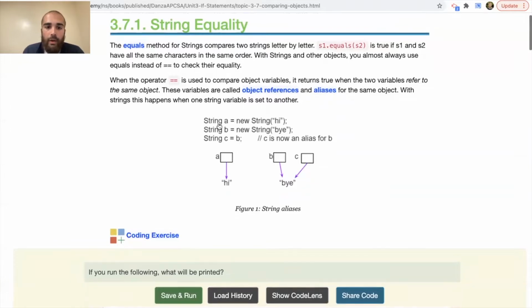And we are creating an object from the string class, and we're going to call it A. It's going to be a new string, and we're passing in hi. Okay, and the same as B, we're going to go ahead and create another object from the string class. It's going to say bye. And then C, string C, is assigned the value of B. So C is an alias of B here.